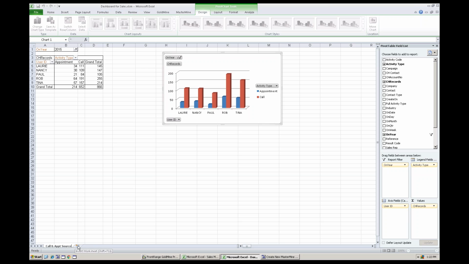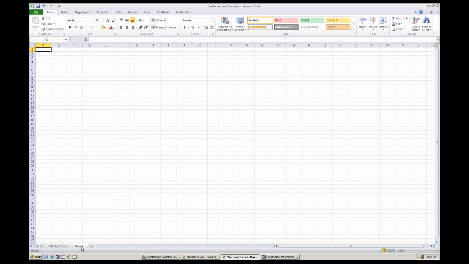Now I'm going to create a new worksheet in here. I'm going to call this new worksheet dashboard. Spell it right. And I'm going to have this dashboard be the first tab, so I'm going to left click on it and just drag it over and make it be the first tab in my workbook.